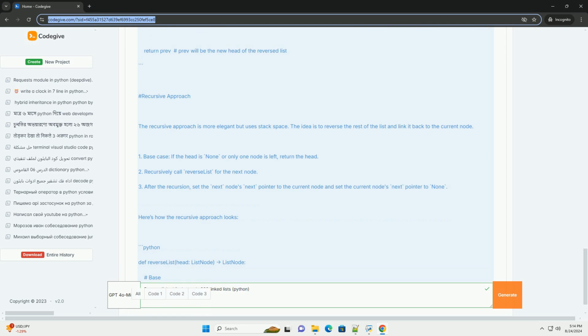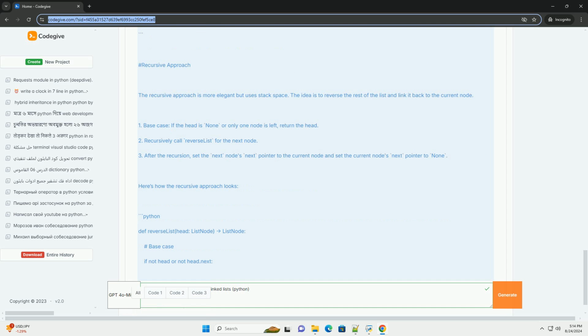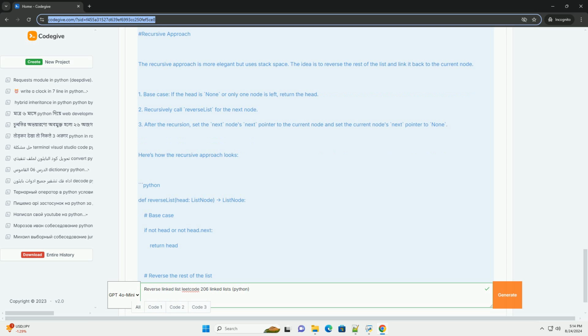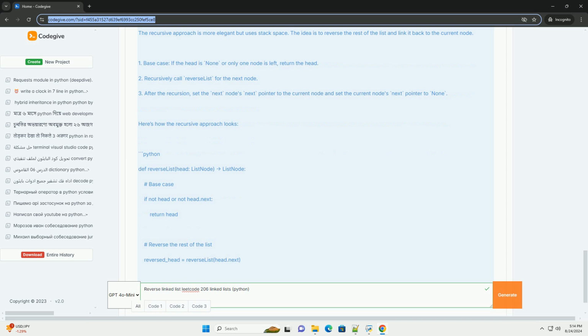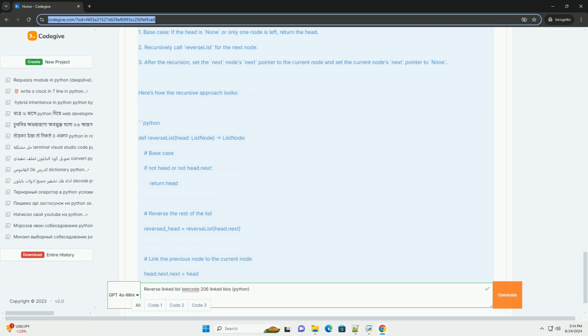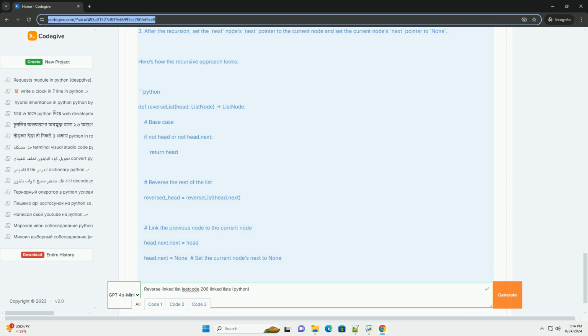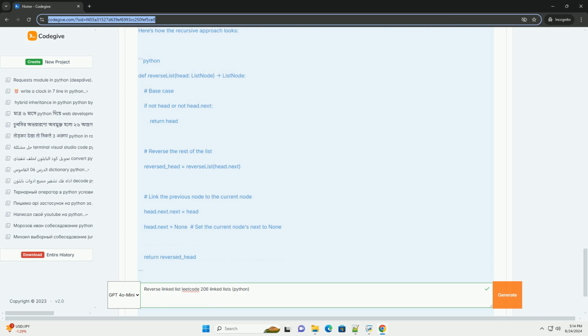2. Traverse the list and change the next pointer of the current node to point to the previous node. 3. Move the previous and cur pointers one step forward until you reach the end of the list. 4. At the end, previous will be the new head of the reversed list. Here's the implementation of the iterative approach.